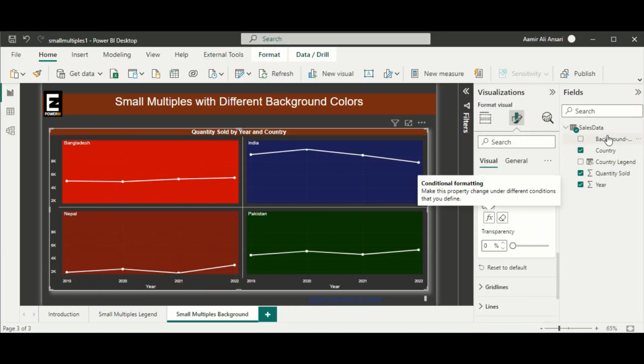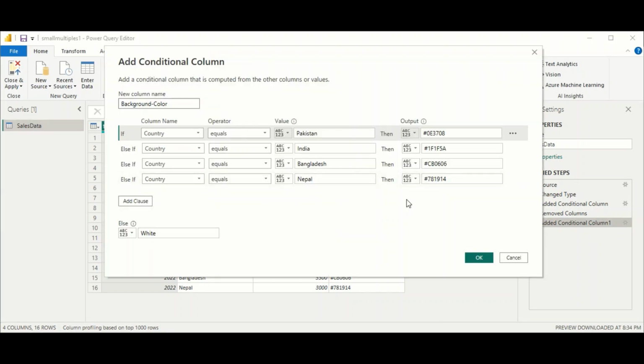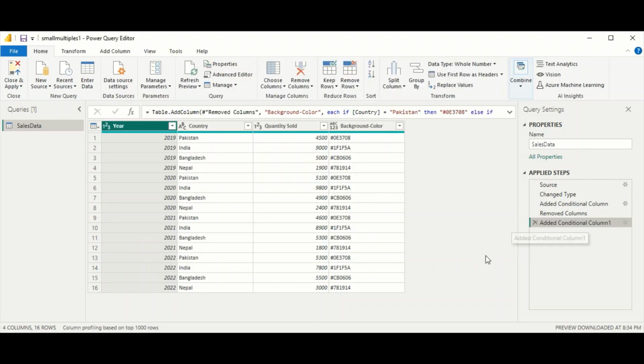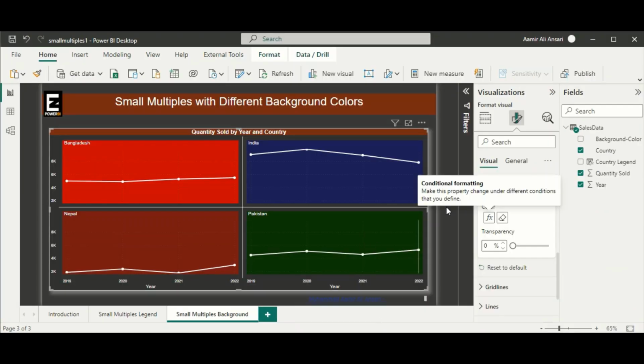So how have I created this one? If I go to Power Query, I'll show you, for background color I have created a custom column for every country. I have chosen a different color for the background. This way, when you are implementing different background colors for every country or every small multiple, that is going to work.